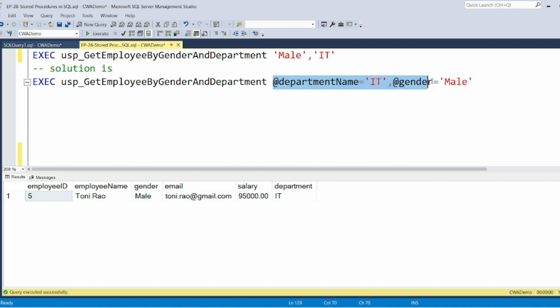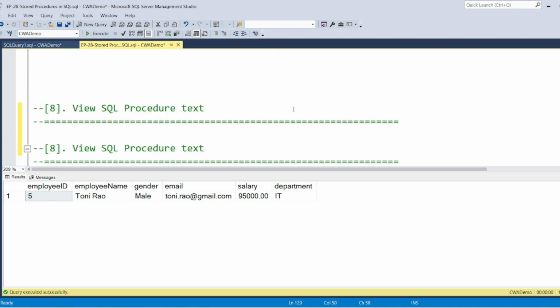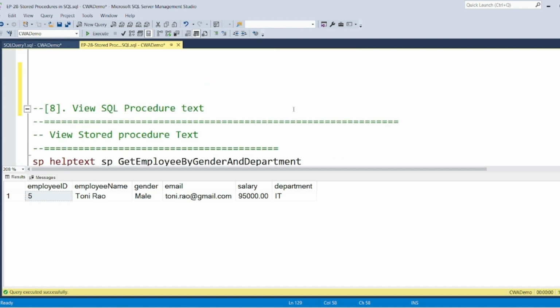You see that the sequence is not maintained. The first is sent as department name, and the gender is sent at the last, but still it will work. So the solution is, you can use the parameter names and then the sequence doesn't really matter. Make sense? Going next to see how we can view the content of the stored procedure.